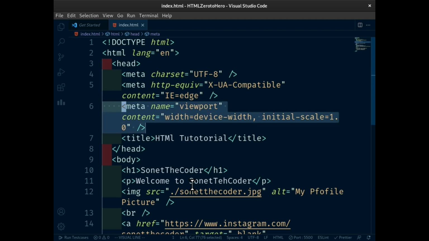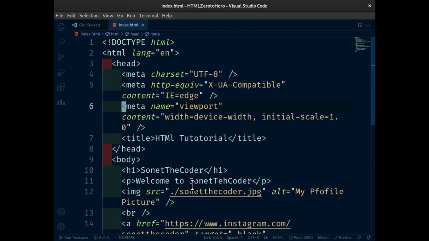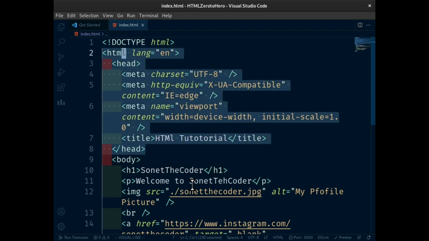And there is something else called the meta viewport. What viewport does is make the website accessible on different devices. It adds some flexibility or responsiveness on different devices. Okay, so this is the head tag inside the HTML tag. You don't want to mess with this, but you just have to keep it there to make your website more compatible and more accessible.